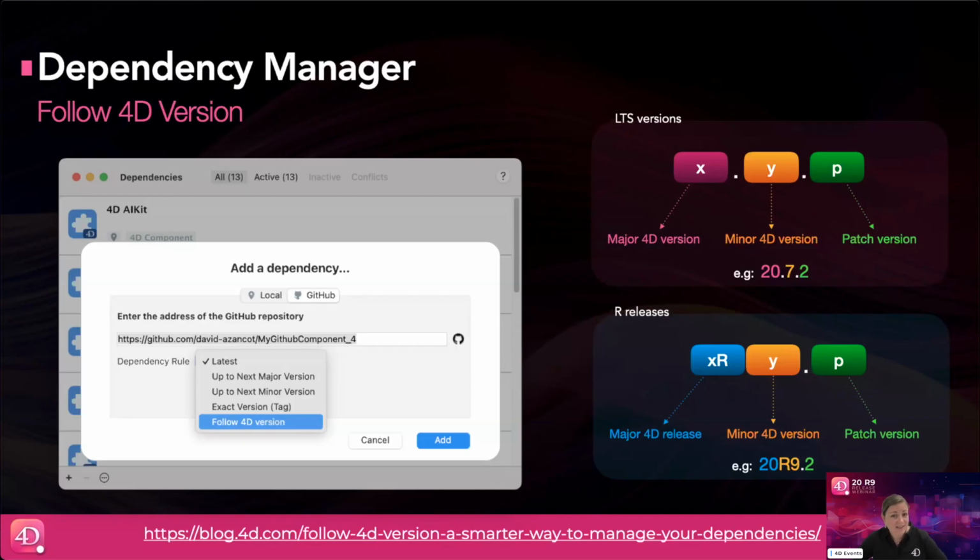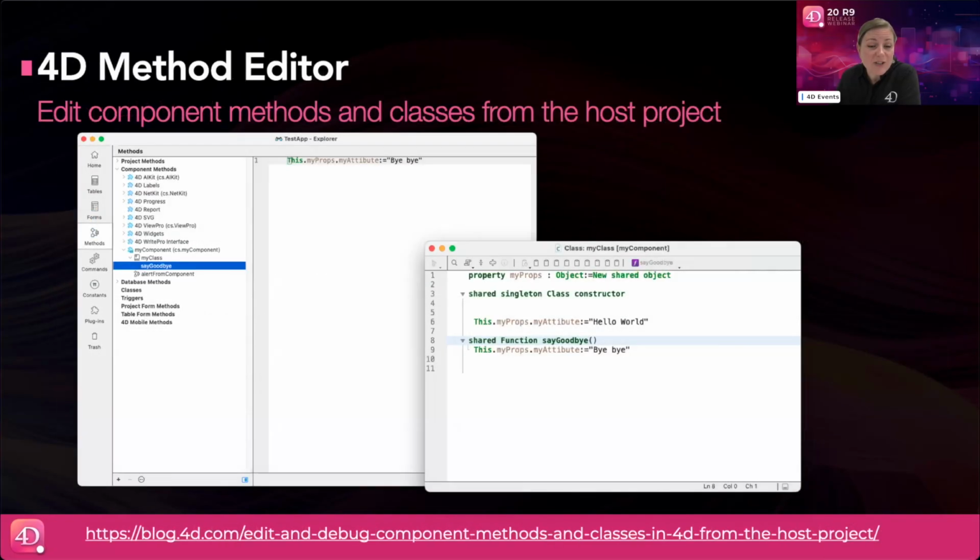And what's the best part? You can do the same with your own custom components. Just follow the same tag naming convention, whether it's an LTS or a release version, and your component will integrate seamlessly into the update logic. In short, you focus on building great features, and the Dependency Manager ensures everything stays compatible. Yes, a major quality of life improvement in 4D 20R9 for component development.